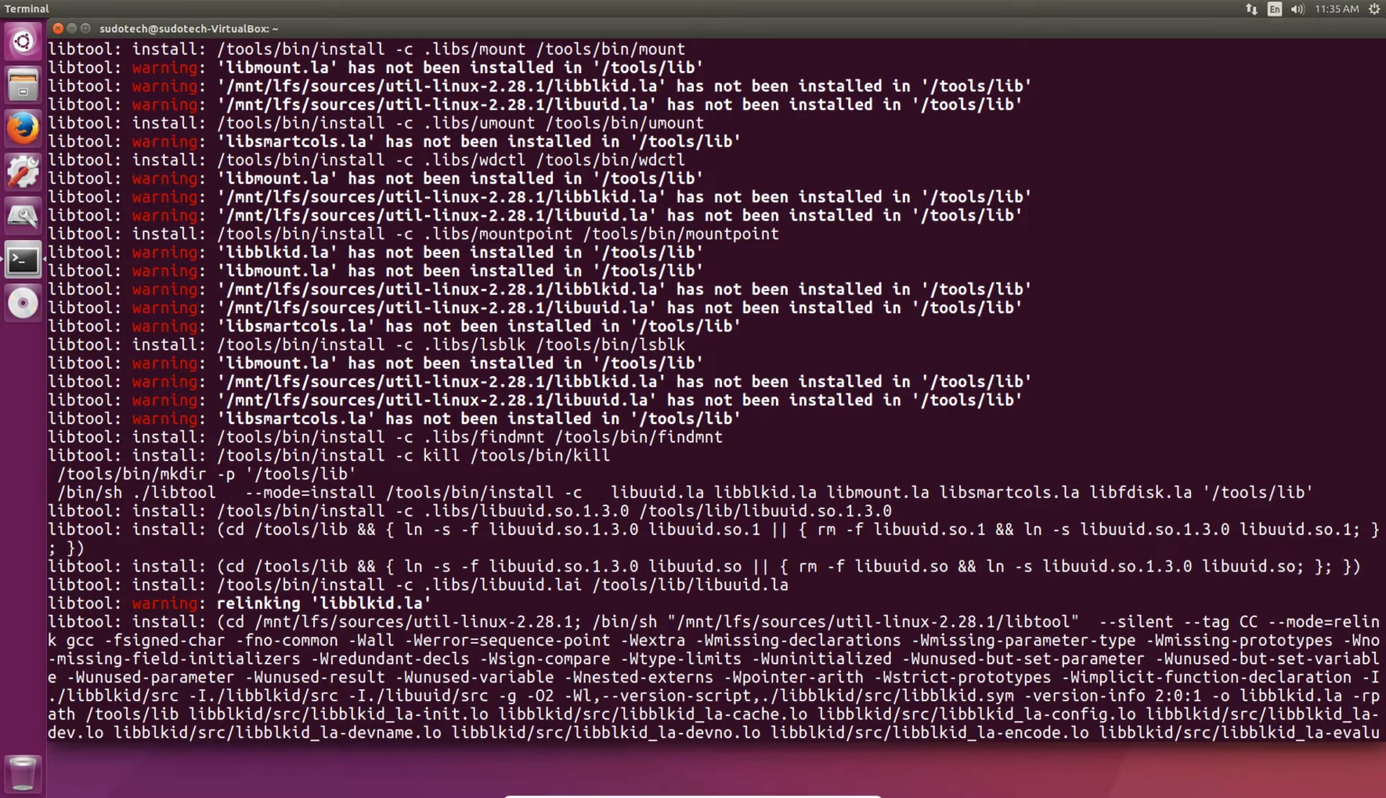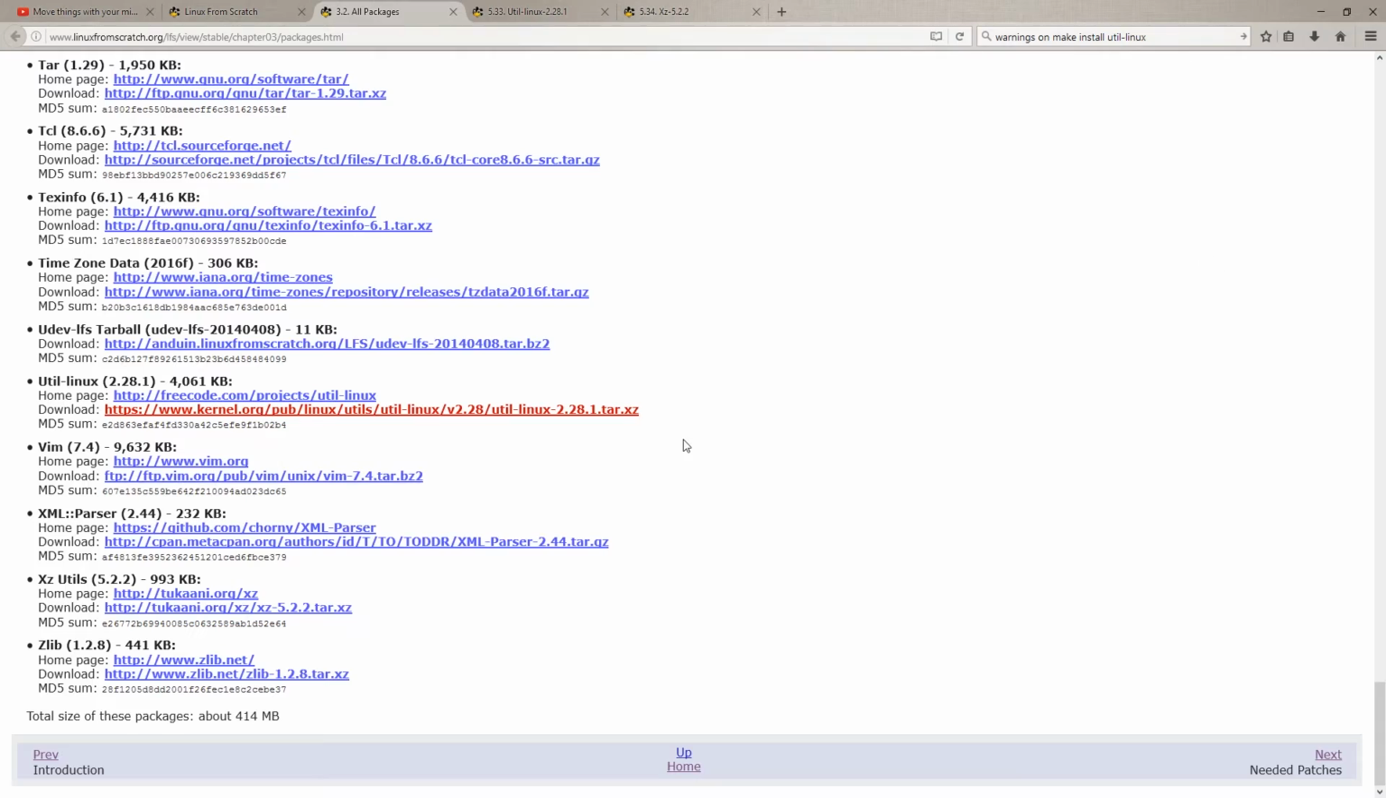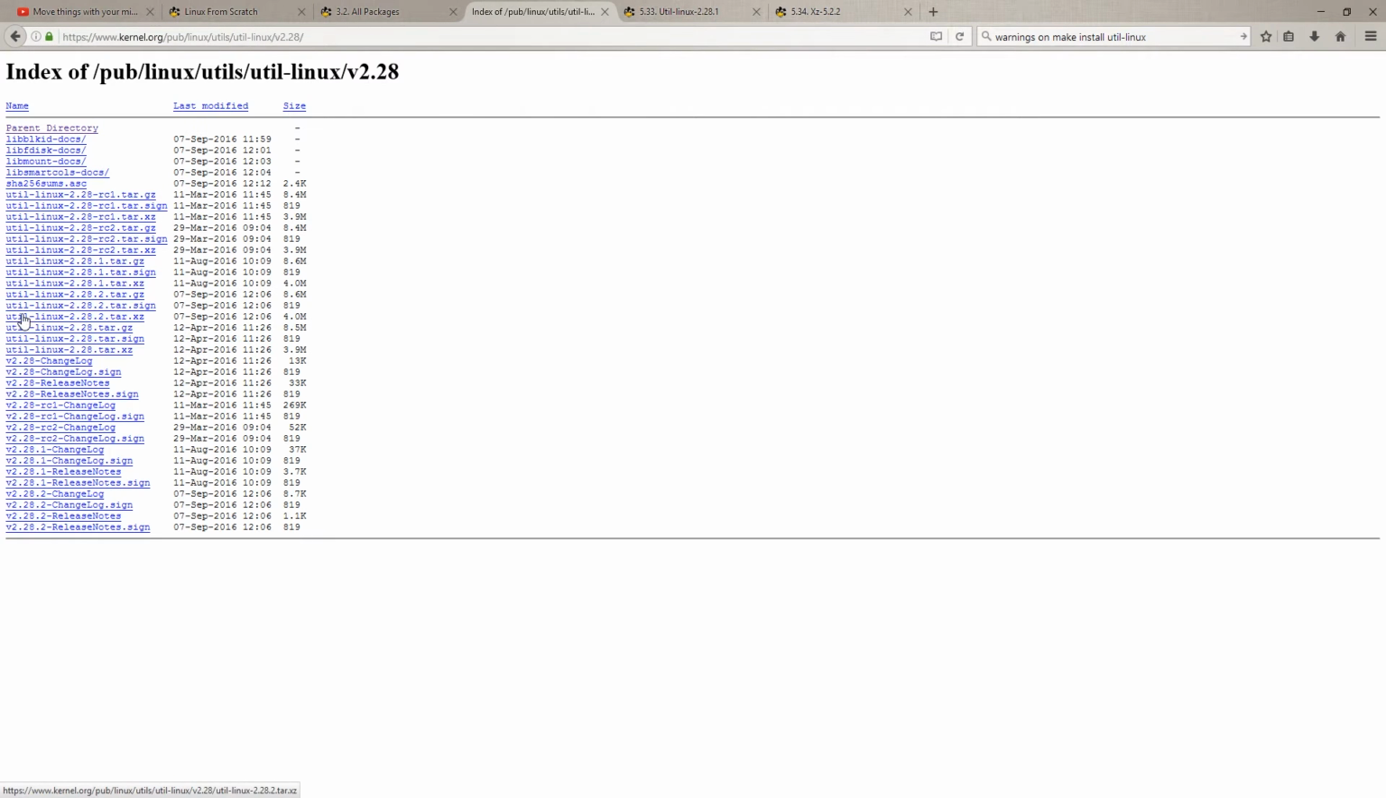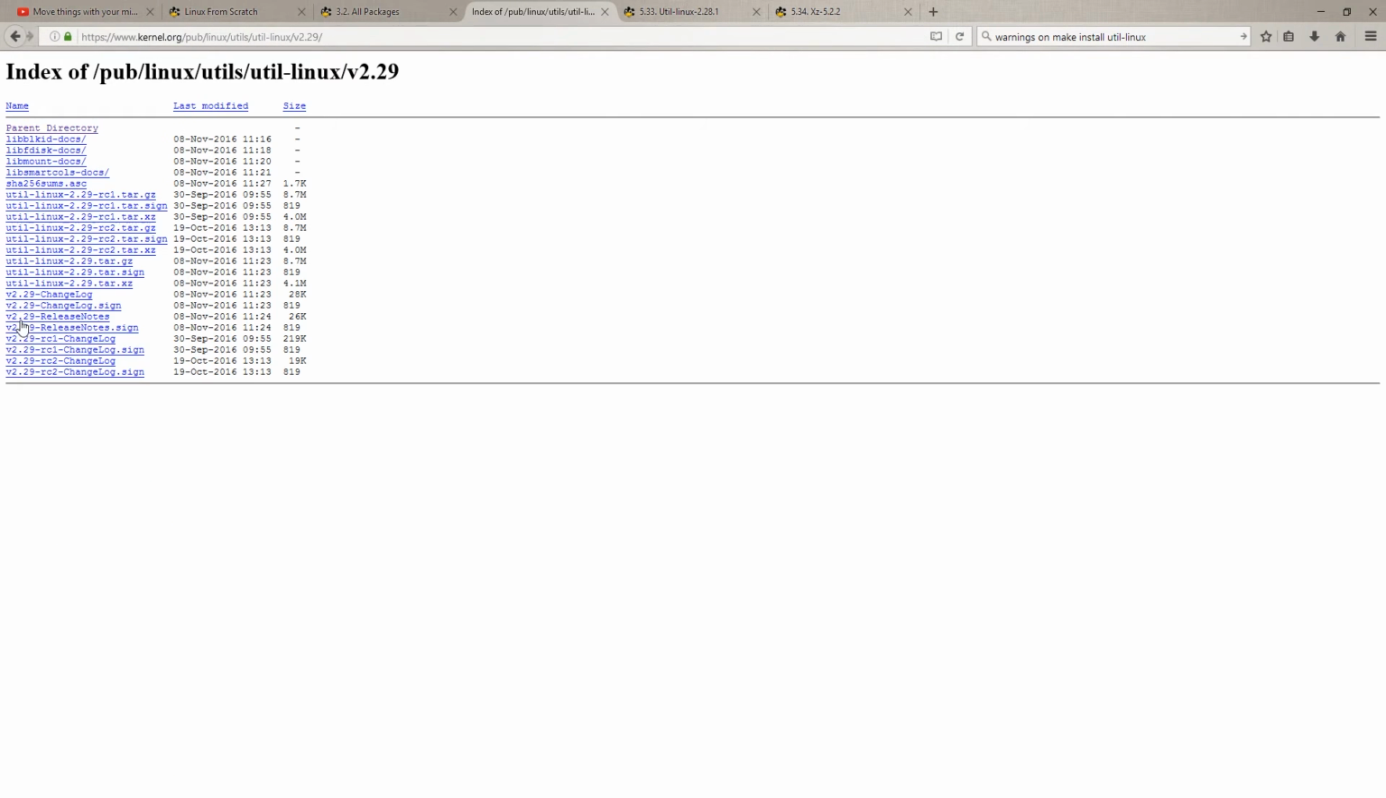It spat out a bunch of warning messages for me, which didn't look pretty, so I decided to look into it. To see if it worked, I did pretty much the same thing that I did with M4. Go back to the Linux from Scratch book section that has the packages, go to the URL, find kind of a root directory that has a list of them. For me, it was in a subdirectory, so you might have to filter by the different version.